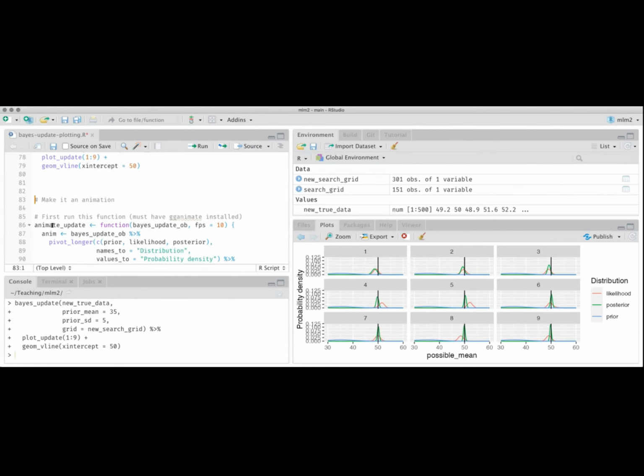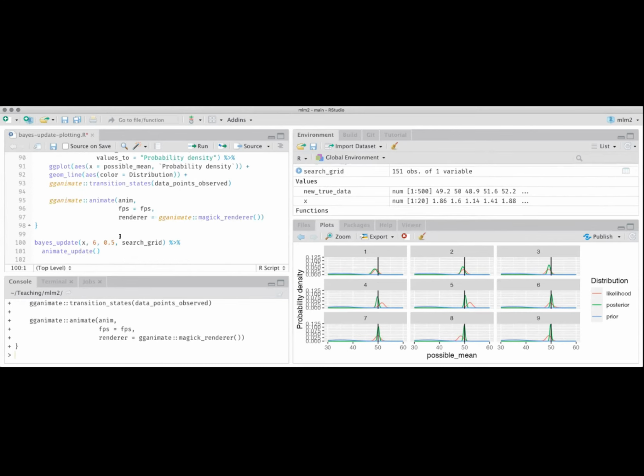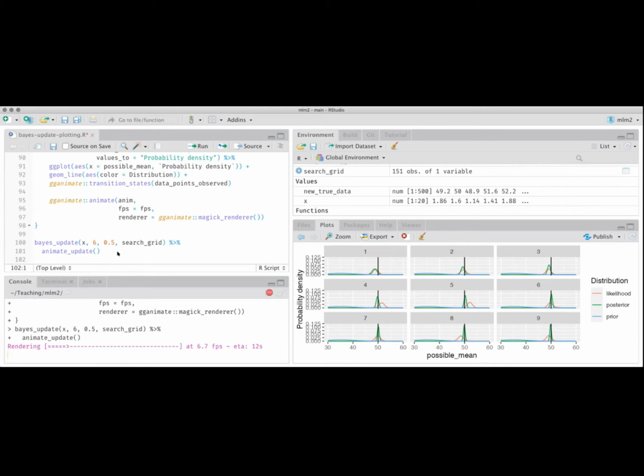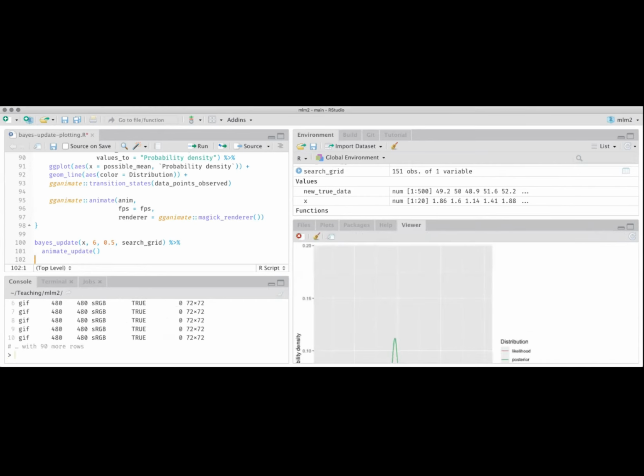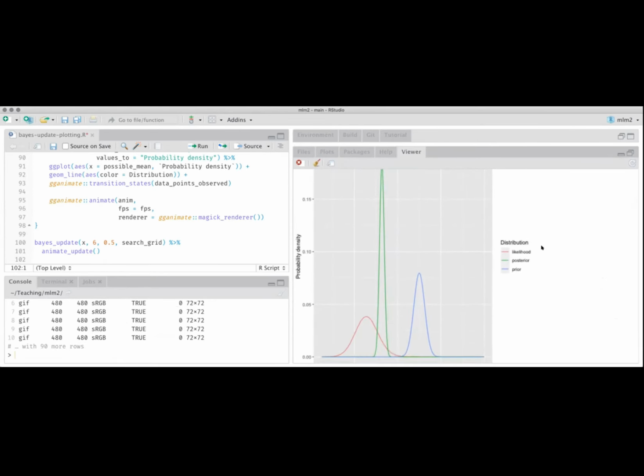The last thing, which is just kind of fun, is this animate update. You can run this, and all you have to do is Bayes update, put in your parameters, and then animate update. What it will end up doing is animating the process going from 1 data point, 2 data points, 3 data points. It takes a second, so just be a little patient here. And there it is, except we can't really see it. Okay, so you can see the prior never changes. The likelihood of the data points does, and you can see how the posterior shifts as more and more data are collected.